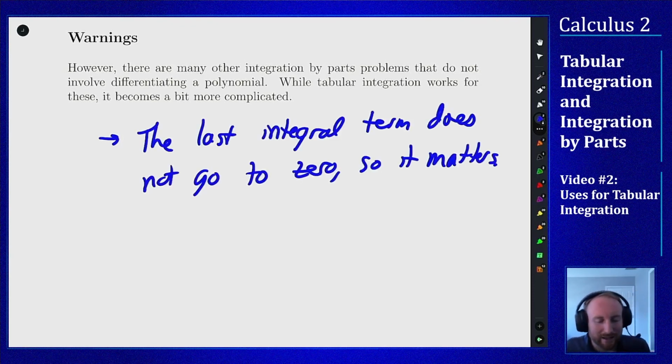And in that case, it might be better to use normal methods as opposed to tabular, but that's up to you to decide. It still works because it is still the same method, but it's more involved and more tricky to see exactly how it works in that sort of scenario. So there is the base and the main use case for tabular integration. It's when you're differentiating a polynomial. We will see in the next video what you can do when that's not the case for a problem.